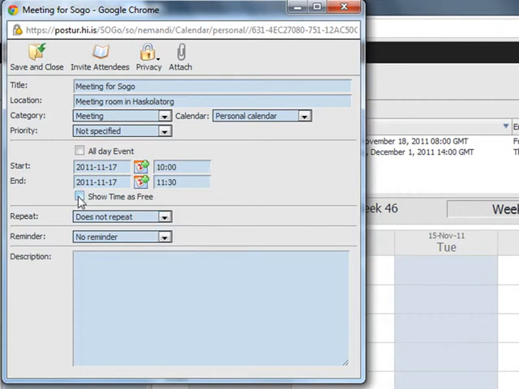And here you can actually click show time as free, but if you do that, then people that are trying to get a meeting with you at the same time will see you as free, but you want them to see that you're busy because you are in another meeting, and we do not want that. If it's a meeting that is repeated weekly, then you can just click on it here, but in this case it's just this one time.